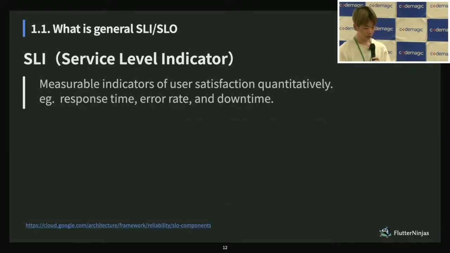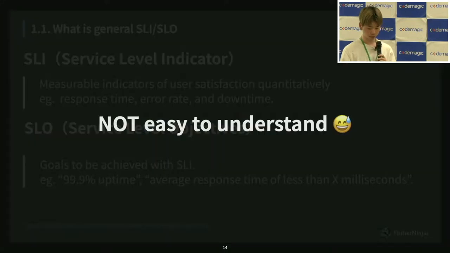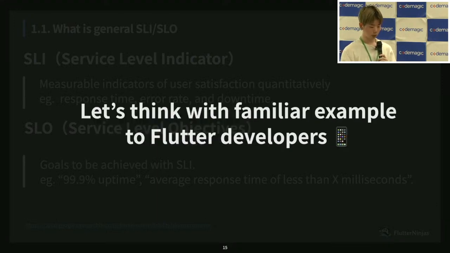SLI stands for Service Level Indicator. This is a measurable indicator of user satisfaction, quantitatively. Response time, error rate, and downtime are examples. And next, SLO stands for Service Level Objective. This is a goal to achieve with SLI. I think it is easy to explain in words, but it's difficult to understand, so let's think with an example familiar to Flutter developers.